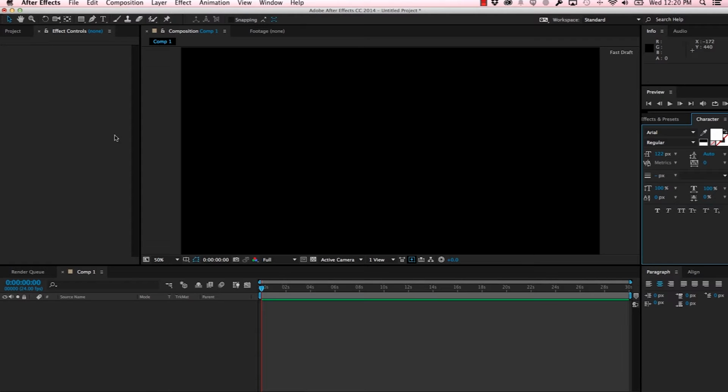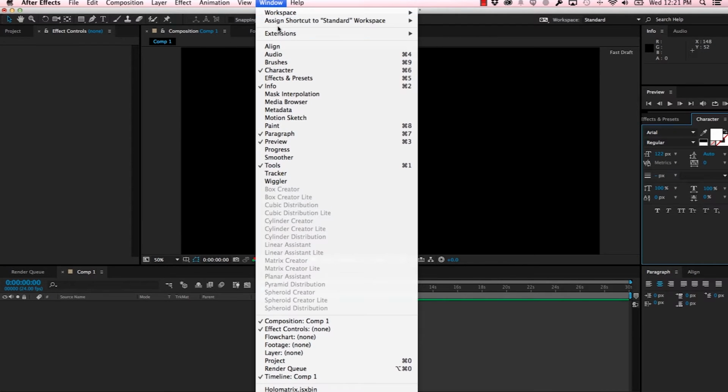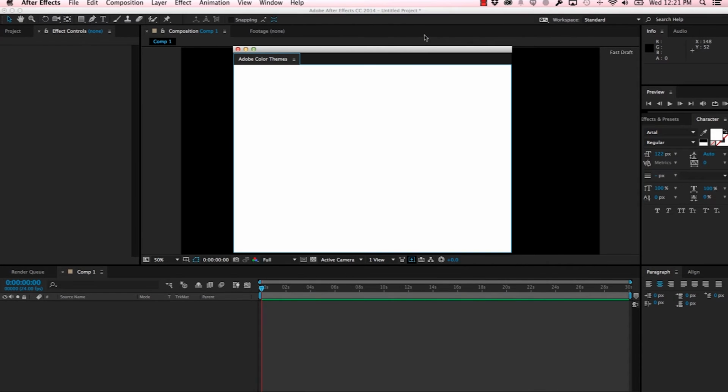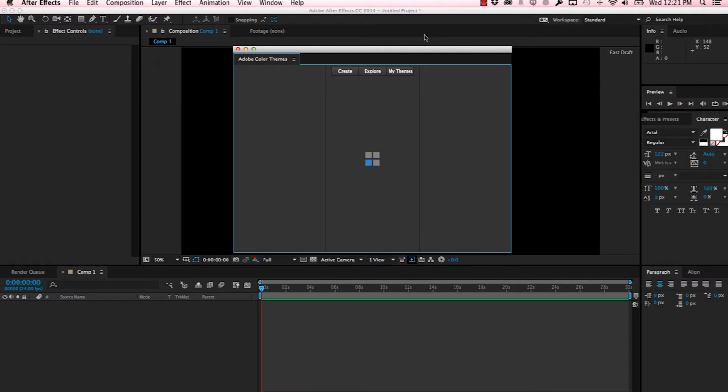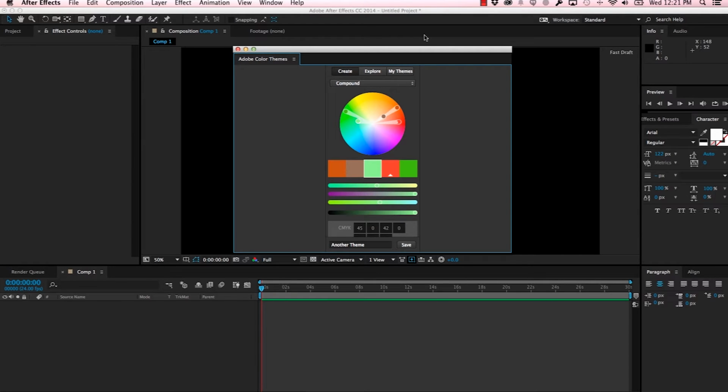This time we're going to learn how to use Adobe Color within After Effects. And it's actually really easy. So first thing you're going to want to do is go to the window menu, drop that down, open up extensions, and open the Adobe Color themes. What this is going to do is sync up this window with your creative profile.